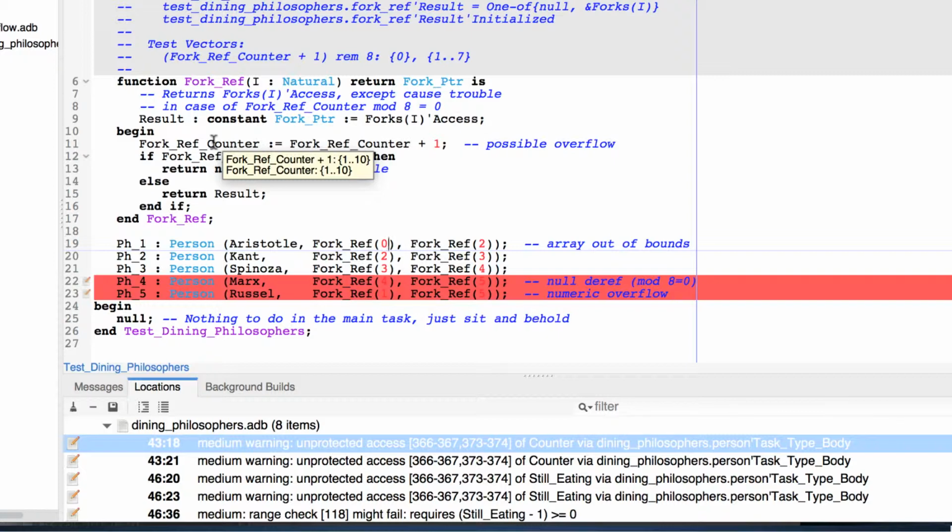One thing that is a nice new feature of CodePeer that we haven't necessarily demonstrated before is it now allows you to hover over an expression such as forkref counter + 1 or forkref counter. And as I mentioned, it determines what are the possible values of every expression at every place in the program. Well, now we actually tell the programmer when they hover over it what the possible values are. So we're telling you that this forkref counter is in the range 1 to 10, and here this expression is also in the range 1 to 10.